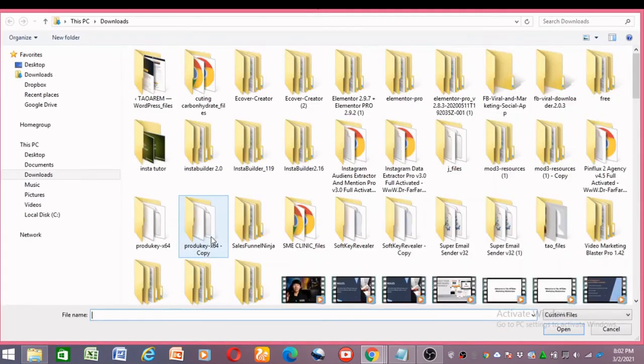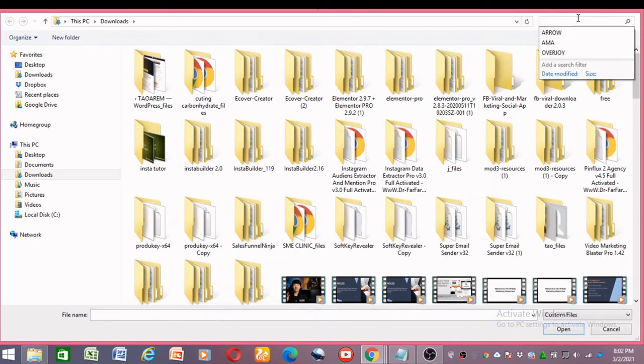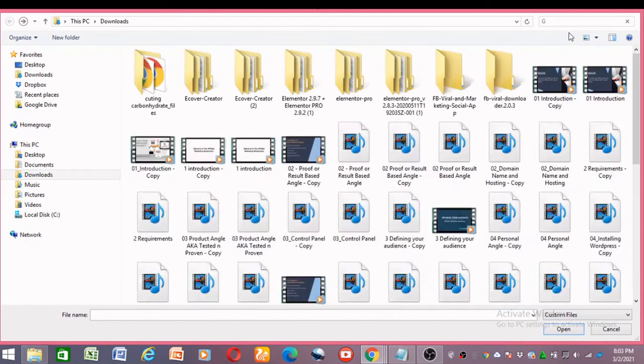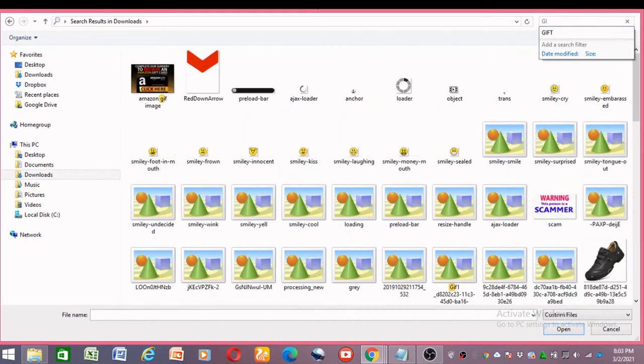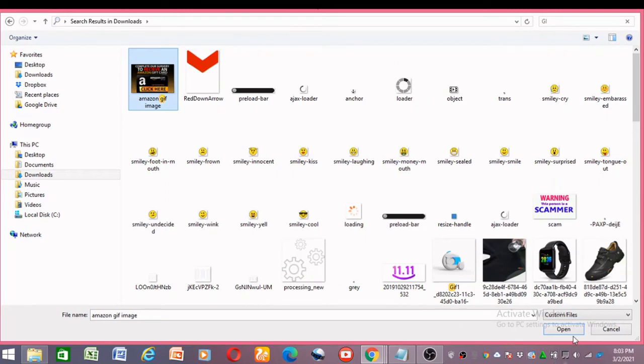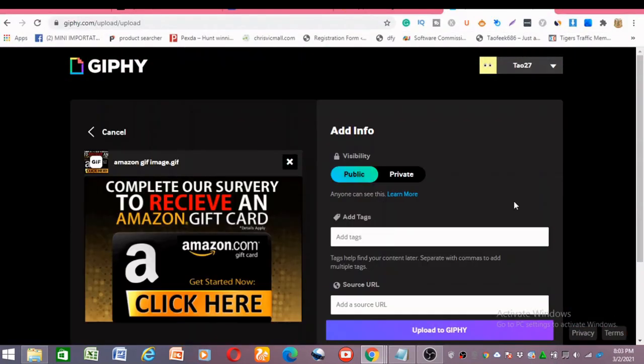I've already got a GIF image which I downloaded from Google. If I type in a free gift card, let me show you. This is the GIF image which I downloaded from Google. I will show you how to get them from Google.